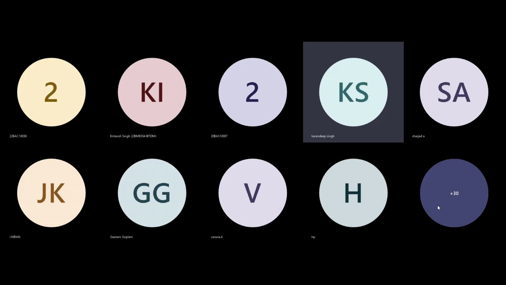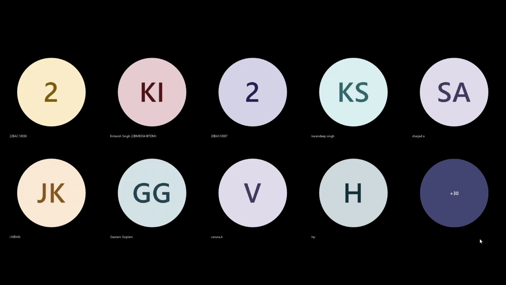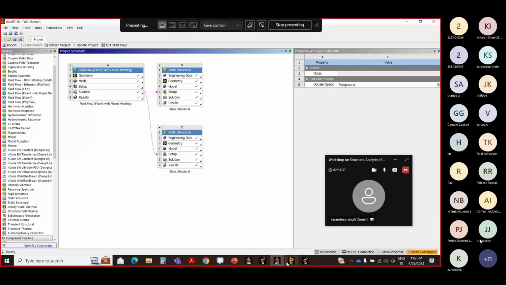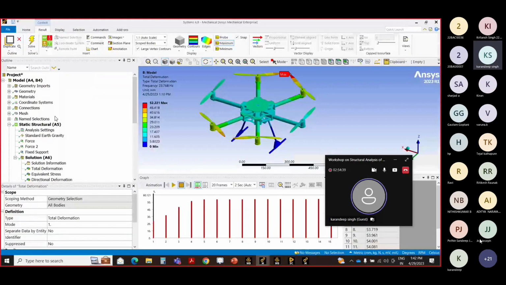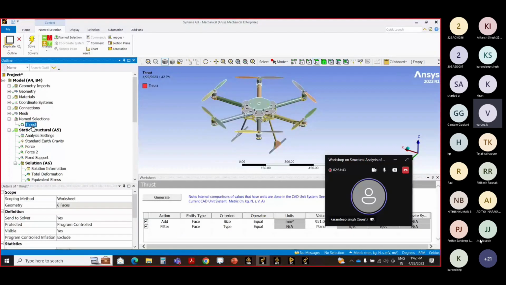Sir, I'm asking, do we have to define the force before meshing or after the meshing, and how did you select those named faces? I didn't get that part. Named faces, one minute. This one you are telling, right? Name selection. Yes. Okay, name selection. Let me go here, I will show it on the other body now.